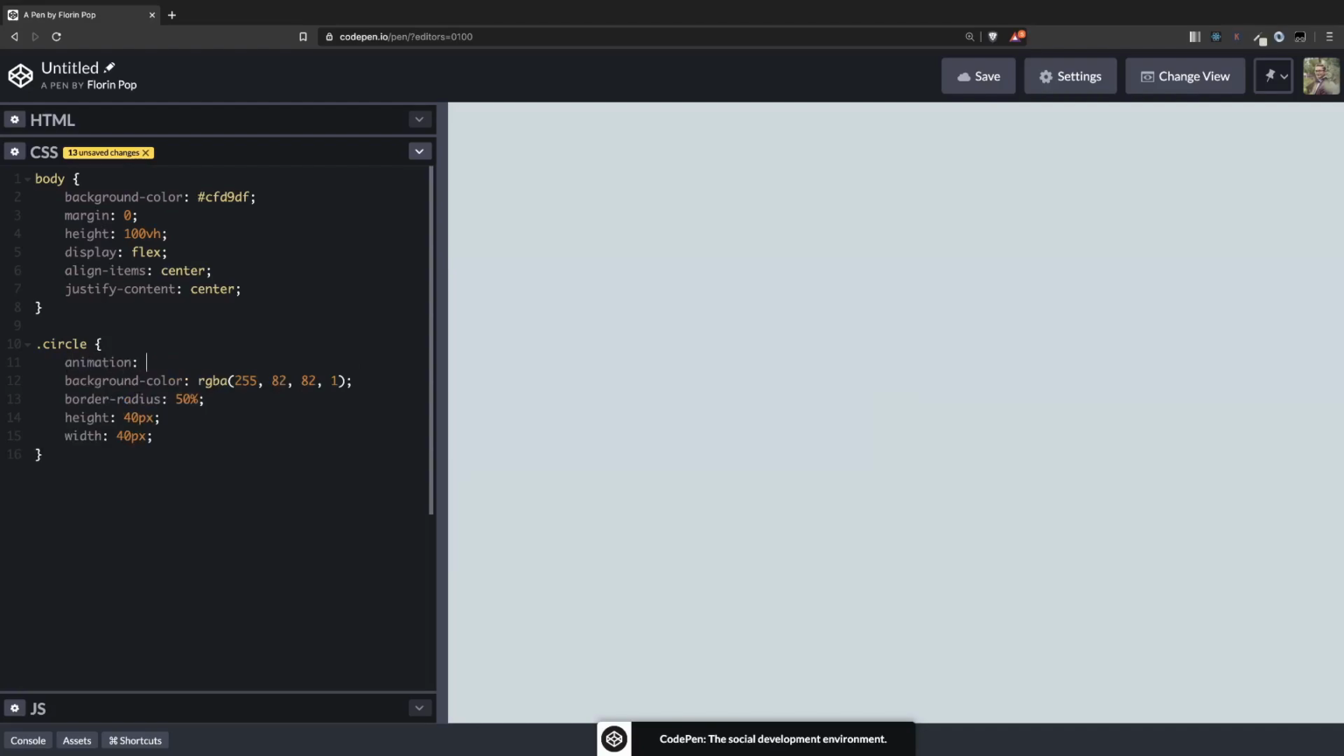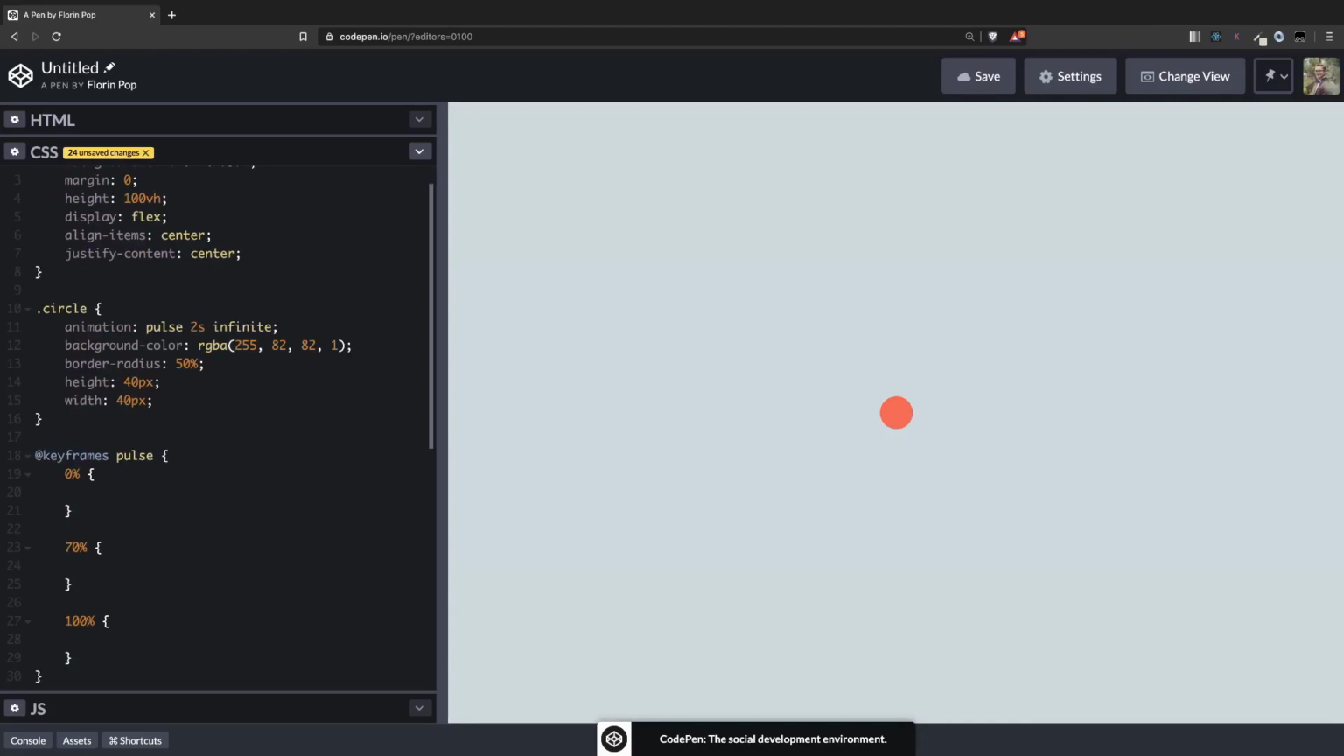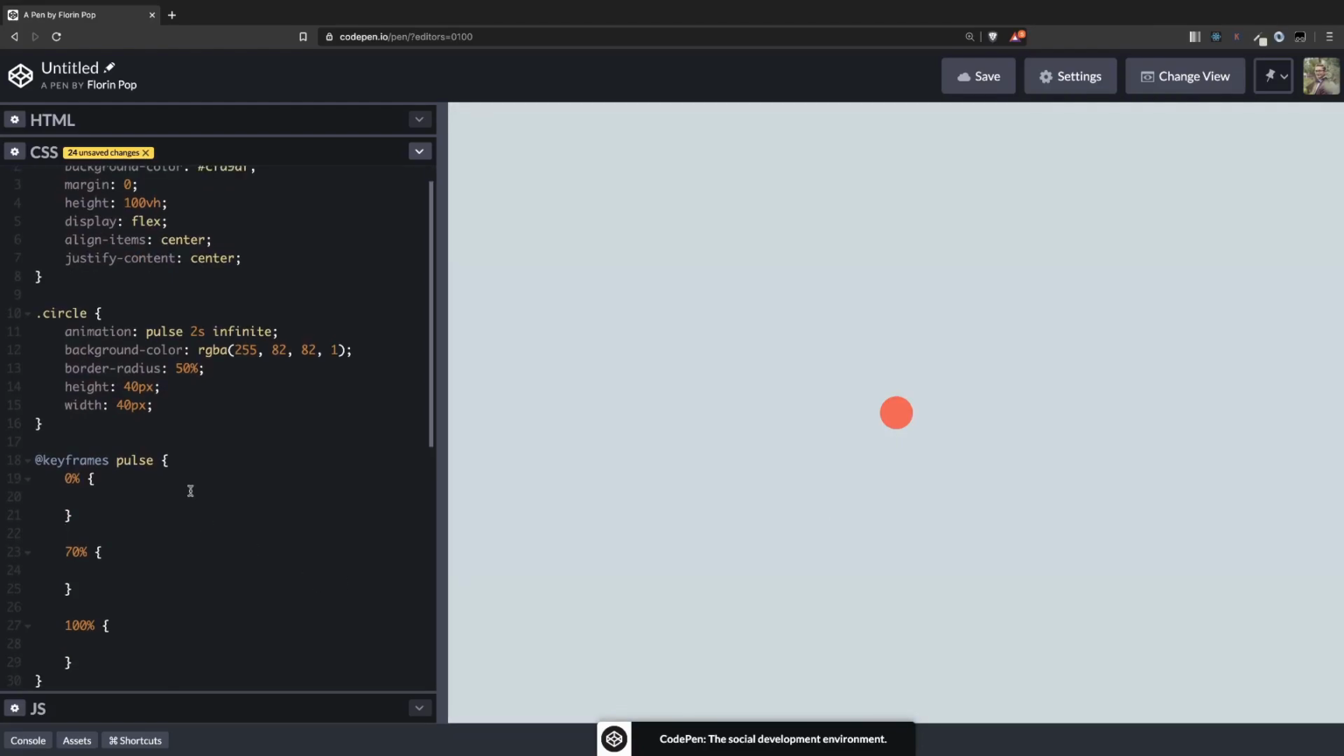And animation name, let's make it pulse, for 2 seconds, and it should run an infinite amount of time. Let's define the pulse keyframes, and it will have 3 steps: 0%, 70%, and 100%. And we'll play around with 2 properties, the transform scale and the box shadow.